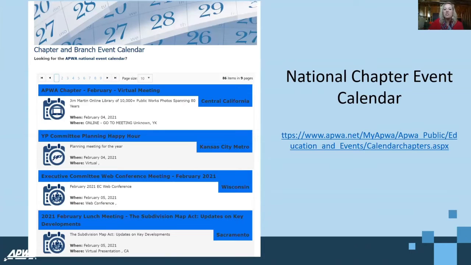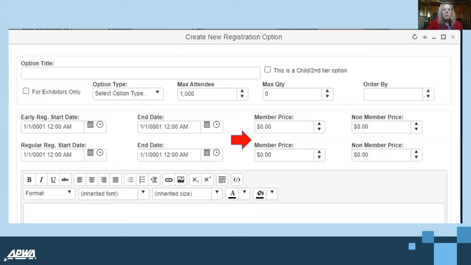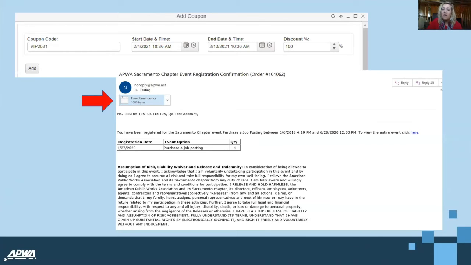So this is the National Chapter Event Calendar. Any event that's listed on your chapter website automatically gets posted out to the event calendar, and it's accessible through the APWA website. And this is just pointing out the member and non-member pricing here, in your early bird and regular rates. So if you didn't know that was there for you, these are the features that are available through the chapter website, along with the confirmation email.